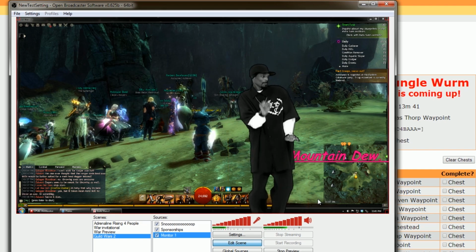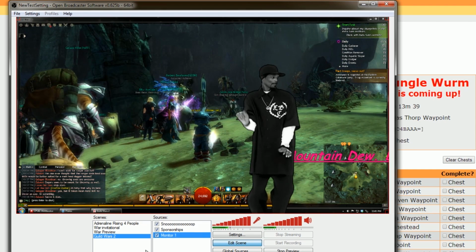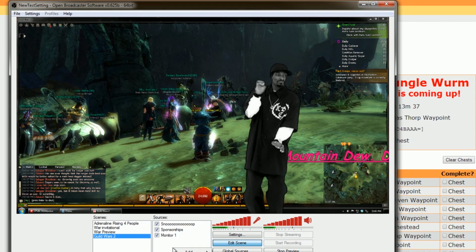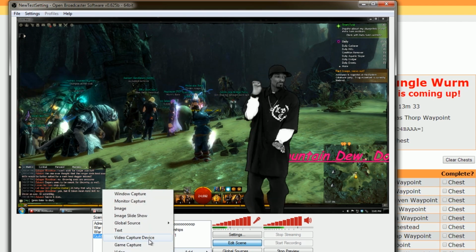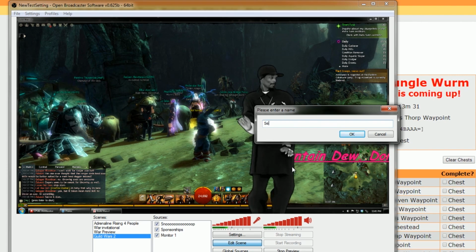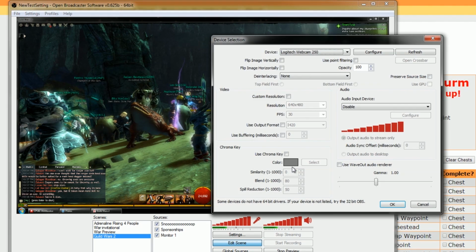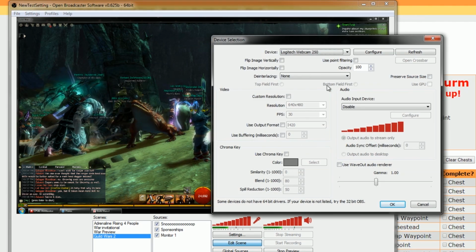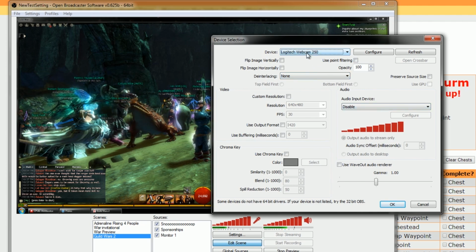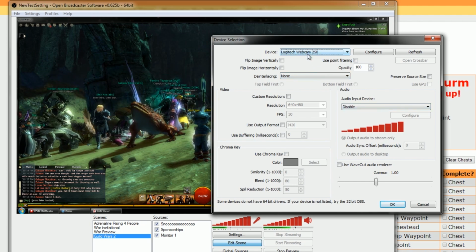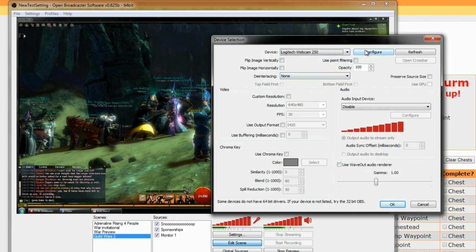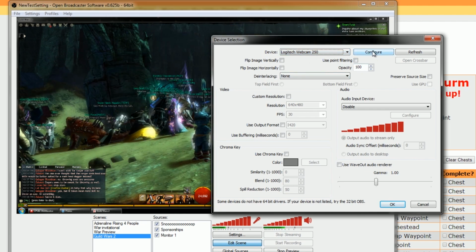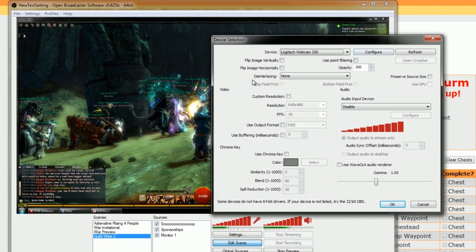Now the last thing I'm going to show you here is how to add a face cam, and it's extremely easy. Let's go ahead and right click and add a new video capture device source, and we'll call this Sexy Time. Hit OK, and from here you can select your input device. In this case, I have a Logitech webcam. The configure button will just open the proprietary configuration software that came with it, so I'm not going to show you that because it'll be different for each one.